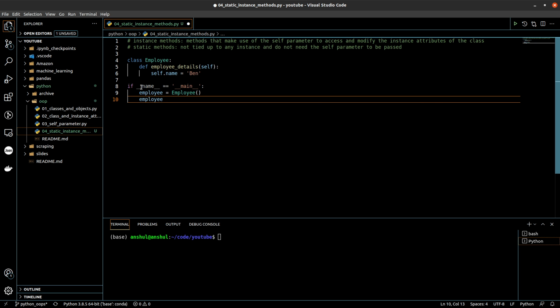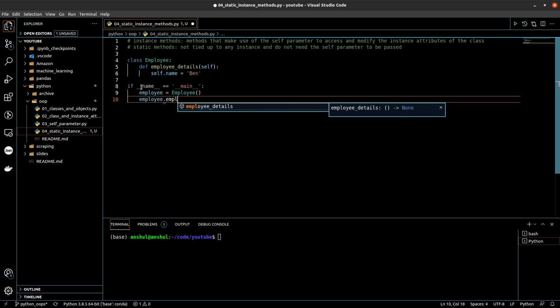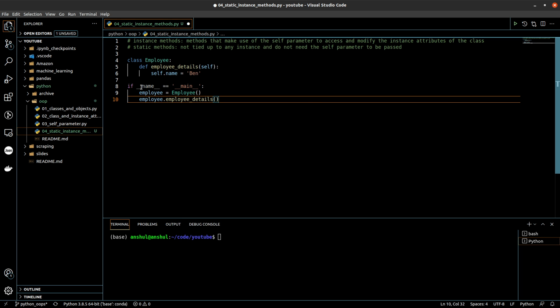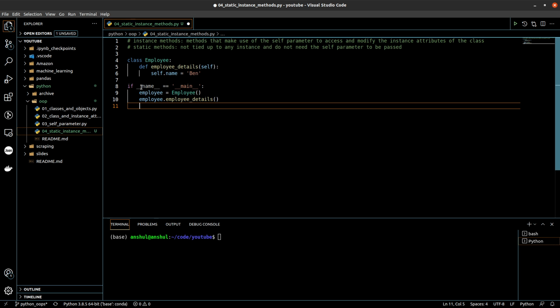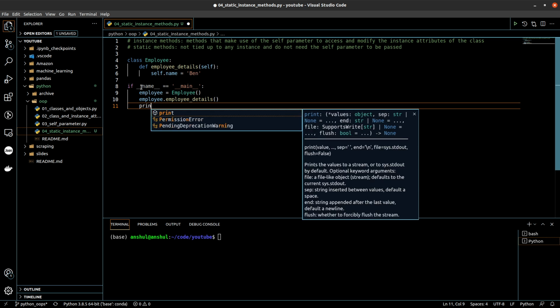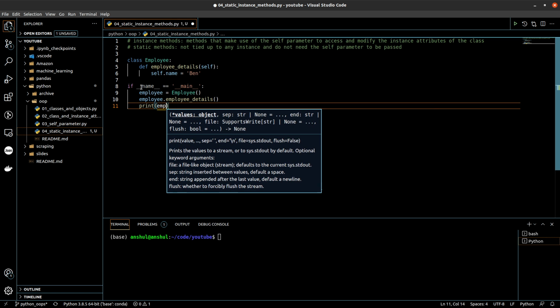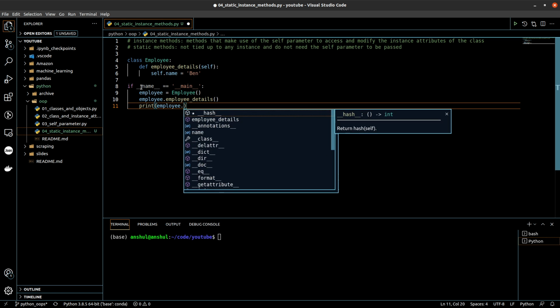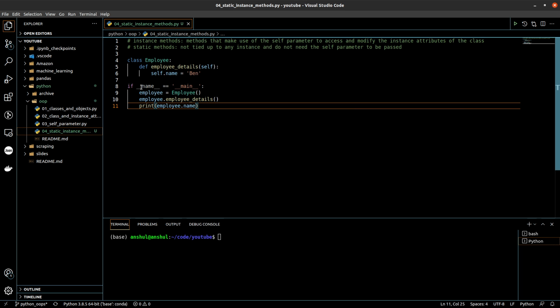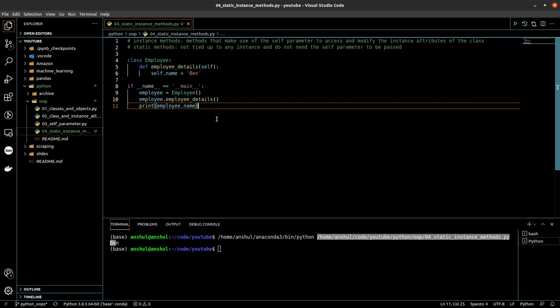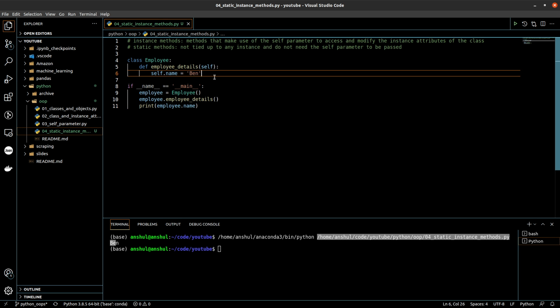What I can do is I can just simply call this employee details method, and it will basically create an attribute name and assign the value Ben to it. So I can check that by printing the attribute, the employee dot name. If I print that, let's try to run this code and see. Yeah, as you can see, the name gets printed. So this is fair enough. This is the typical example of an instance method.